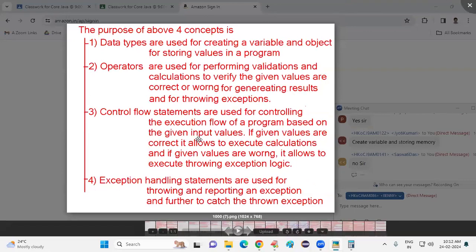Look here. Data types are used for creating a variable and object. Tell me, object concept is available in which language? Object-oriented. In structured programming languages, is the object concept there? No. When there is no object concept, exception handling will also not be there, because exception is also an object. Now, what is the point we have to make a note of?